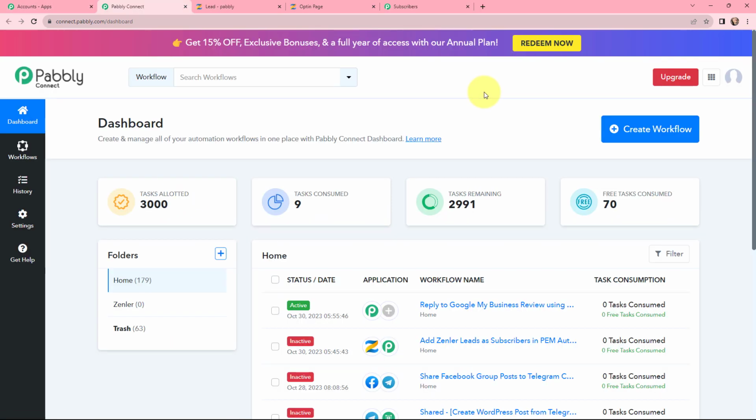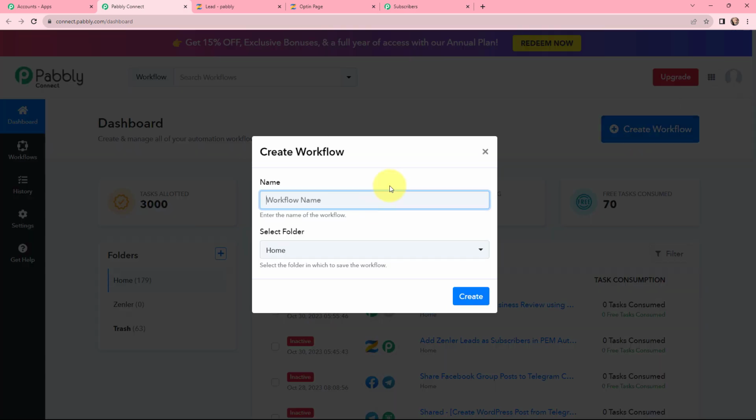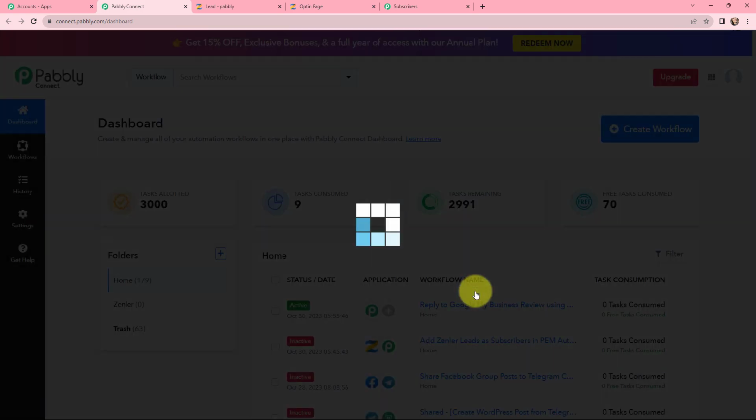Now this here is my dashboard, and to create a new workflow, I will go to my right hand side corner and click on this create workflow button. And now in this dialog box appearing, I will give my workflow a name. So here I have named it as add Zenler leads as subscribers in Pabbly email marketing automatically. So over here on my left hand side, you can see that these are the folders which I have created before. So I want to save this workflow in the folder named as Zenler. So now here I'm going to click on create.